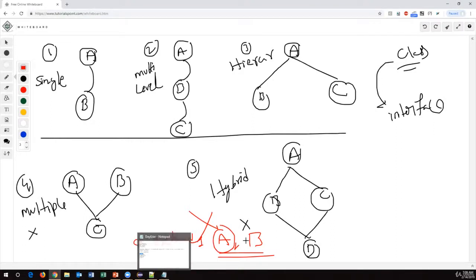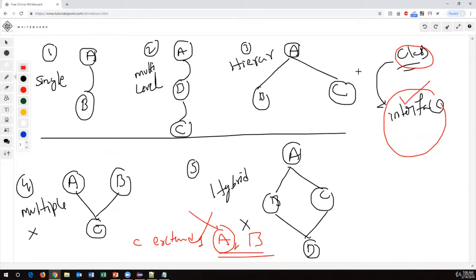We can extend only one class at a time here. We cannot define multiple classes. So that's the reason multiple and hybrid inheritance is not supported using the class concept. It is possible using the interface concept. I will discuss the interface concept in tomorrow's session, and today we are going to discuss a few more topics which are again related to inheritance.